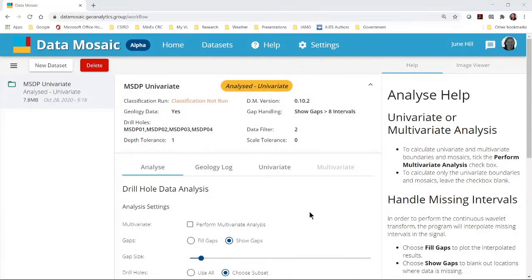Once your data is analysed, the screen will update. The Univariate Analysis tab will become active, and so will the Geology log tab if you uploaded a logging file. At the top of the page, the status and options will have updated as well. For example, you can see the list of drill holes that you selected and the gap handling information.